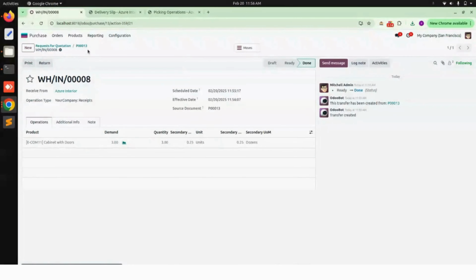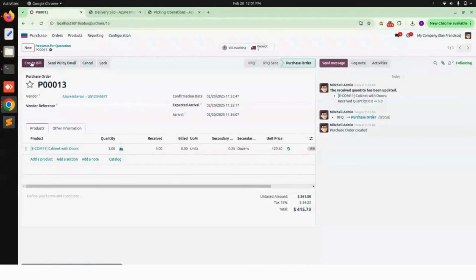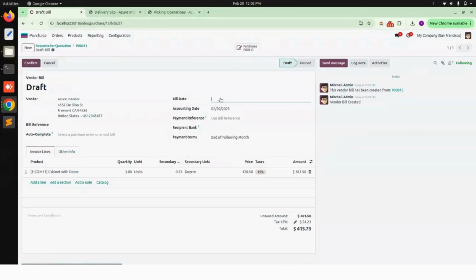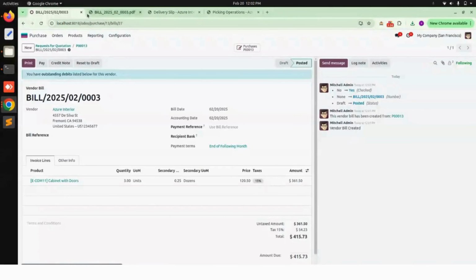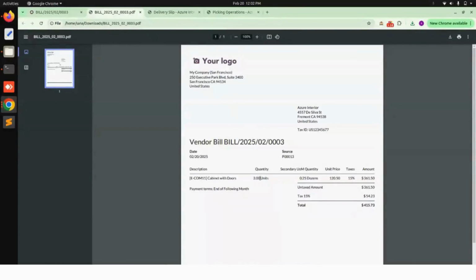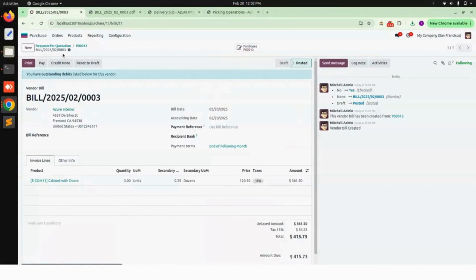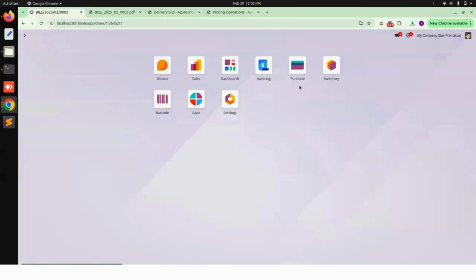So this is how it will work in the purchase module. And also we can create a bill from here, and the same will be reflected in the bill section also. Let's suppose I confirm the bill and I want to print this bill, paid without payment. Here is the bill, in which you can also see quantity, secondary UoM quantity, everything mentioned over here with the price and amount. So this is the purchase part for the secondary unit of measurement.